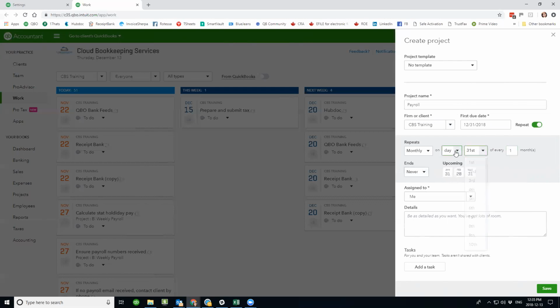Or we can go, on the last, whichever day of every month. So there's a lot of flexibility here with that, which is great. So if we pick a day, again, we do the 31st, default to the last, and never. We'll assign it to Lee Bookie and ensure monthly payroll run, or CBS training, although I wouldn't put that in there because it's already assigned to CBS training.